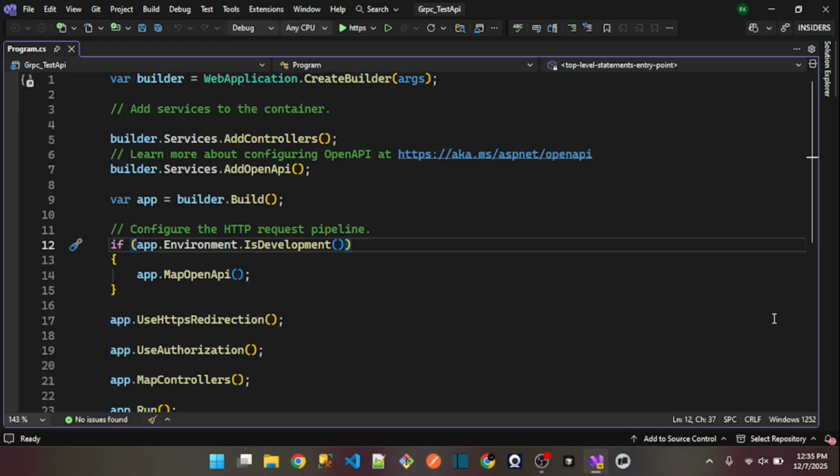So gRPC is an open source, high performance remote procedure call framework which was developed by Google. It is a great product developed by Google, and we will use this gRPC protocol in our application. So what is the purpose of using gRPC in our application, and when should we use it?